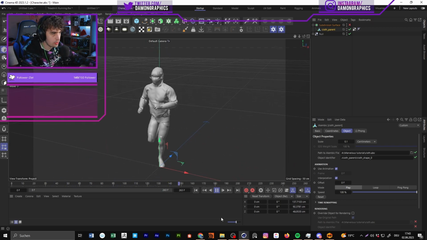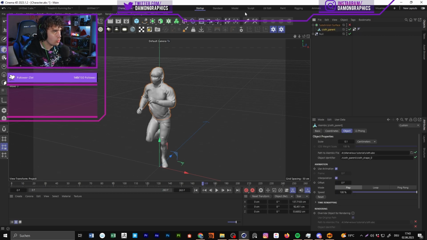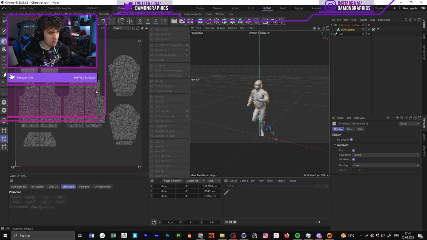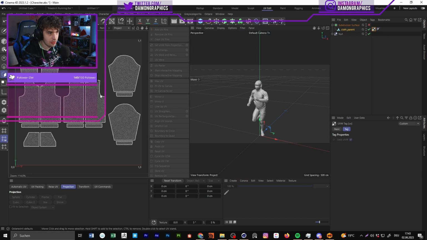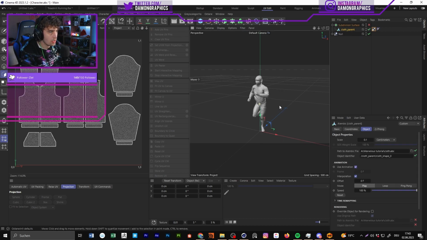You have your cloth on it, and as you can see, if you go to UV unwrapping, you have already a UV in here, and it's perfectly fine, but sometimes it doesn't work. And the problem with Alembic files is you can't change the UV. So how to change it if it is buggy or something?